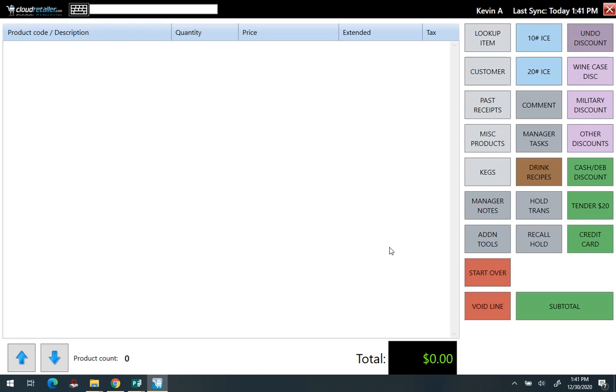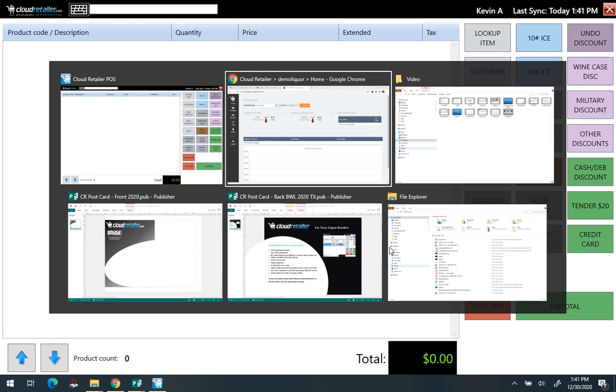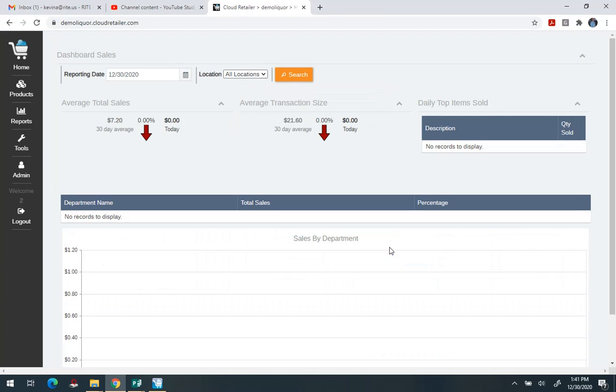Yep, it's that easy. Most cashiers, when I've been on site upgrading folks or putting in Cloud Retailer, it seems like everybody picks up on the point of sale side of it within, say, about 15 minutes.